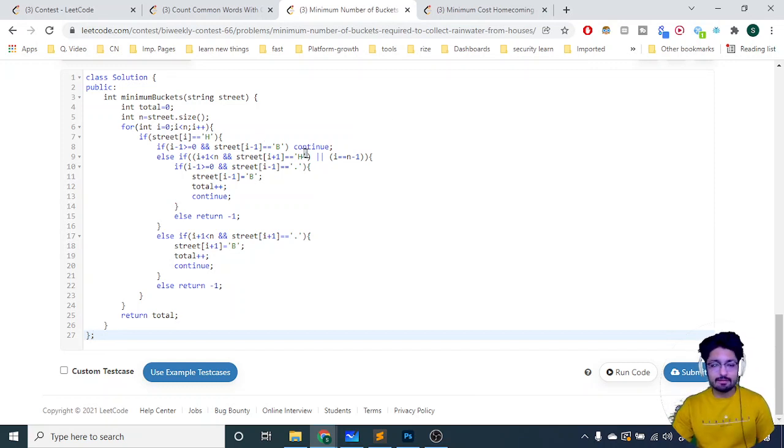If there is not a bucket behind me, I have to check whether i+1 exists and whether it is a house. So if i+1 is a house, or if it is the last index, it means I do not have any option to put a bucket ahead of me. Because if the next one is a house already, I cannot put a bucket there. So I have to put a bucket behind me only. So if i-1 is a dot, I will place a bucket. And if the one behind is also a house or an end point, then I will have to return -1. Else, if i+1 is a dot, I can put a bucket at that point, increment my total and continue.